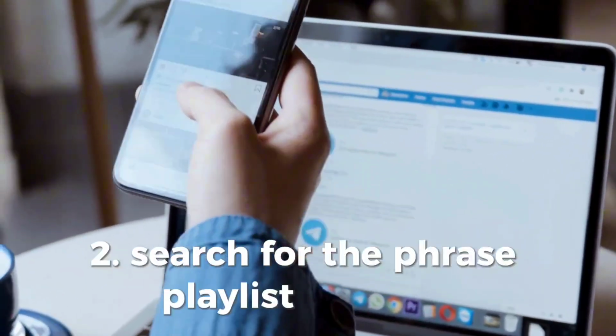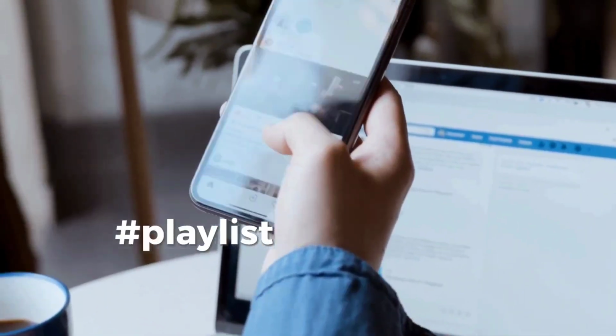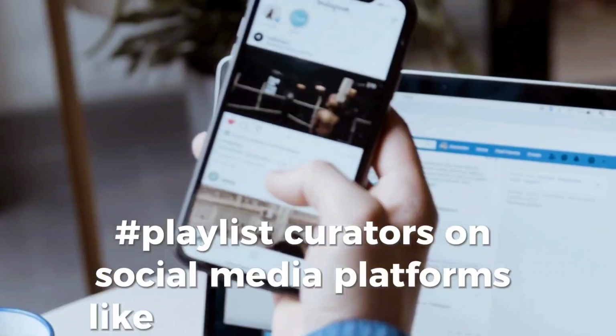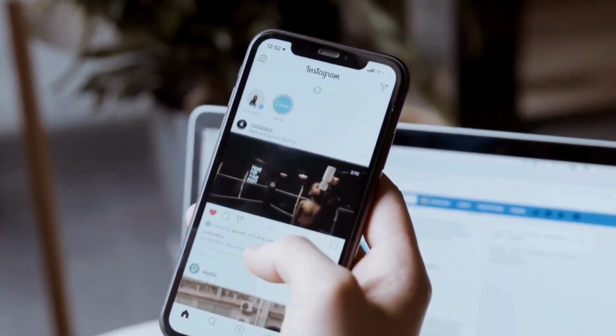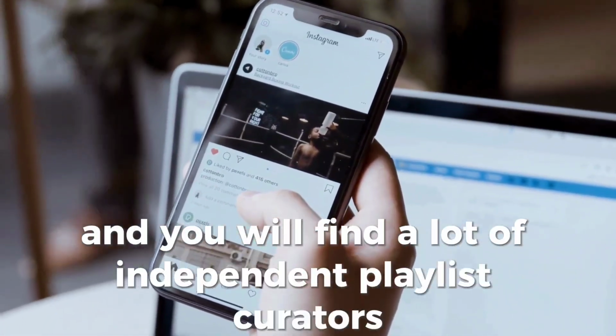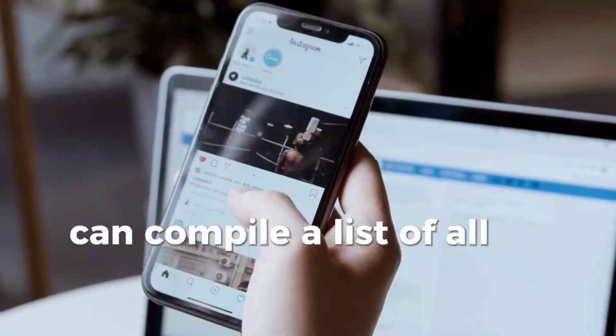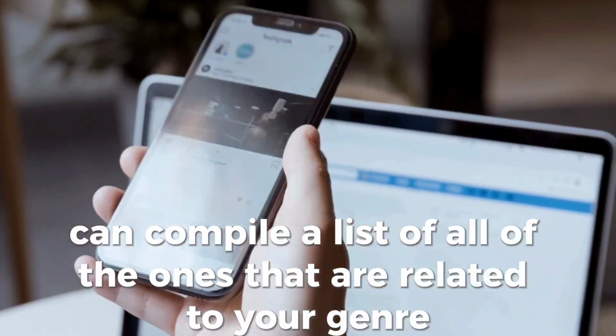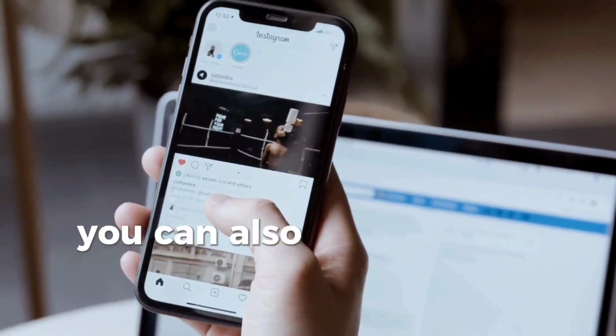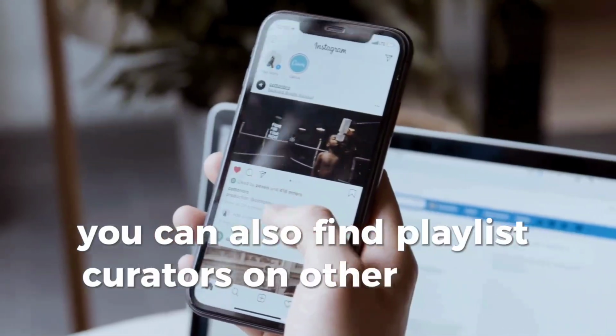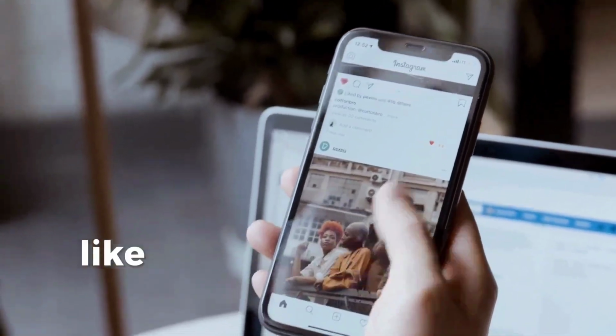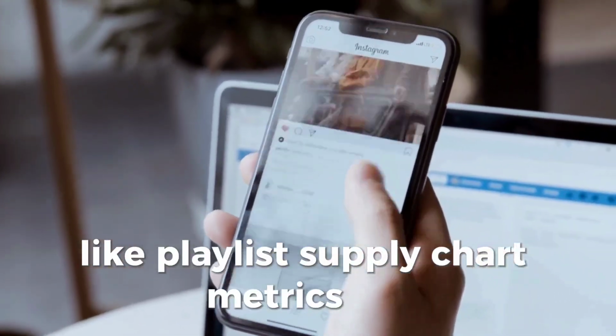Two, search for the phrase "playlist curators" or hashtag playlist curators on social media platforms like TikTok or Instagram, and you will find a lot of independent playlist curators. Then you can compile a list of all of the ones that are related to your genre or niche of music. Three, you can also find playlist curators on other places or platforms like Playlist Supply, Chartmetric, etc.